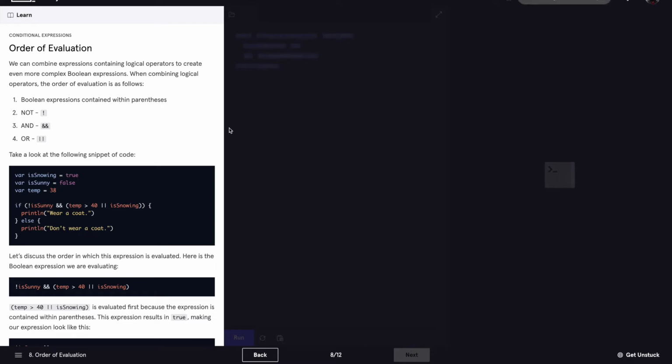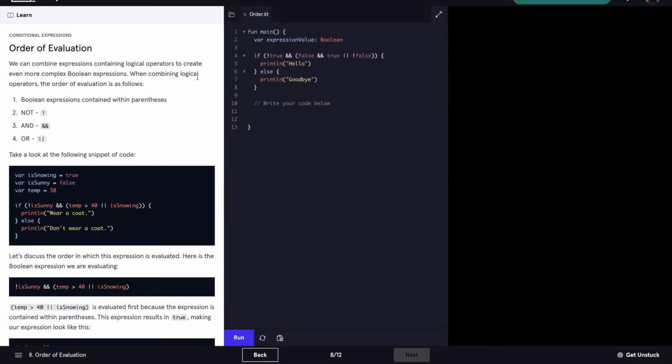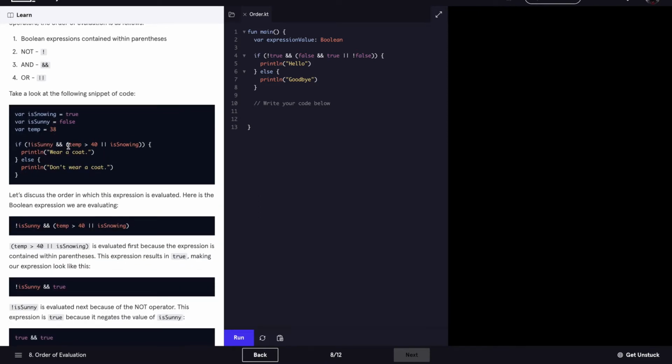Now we can combine expressions containing logical operators to create even more complex Boolean expressions. When combining logical operators, the order of evaluation is as follows. First the parentheses, then not, and then and, then or. Okay, so in this example, this whole thing will be evaluated first because it's in parentheses, and then this not also needs to be calculated, and afterwards we can evaluate the whole expression.